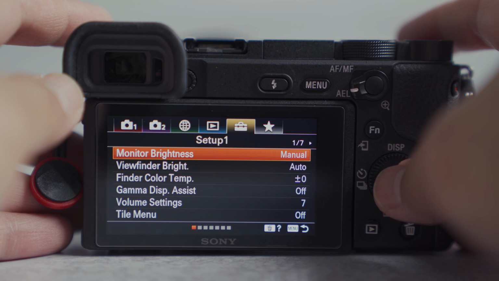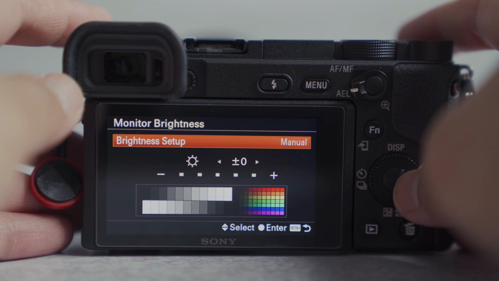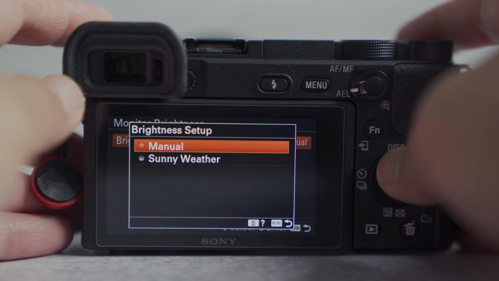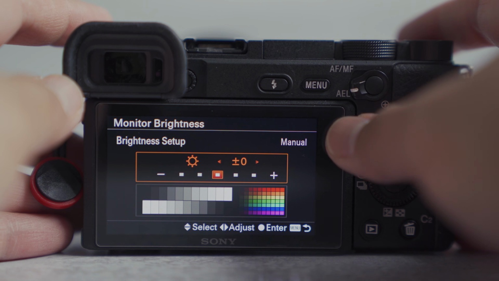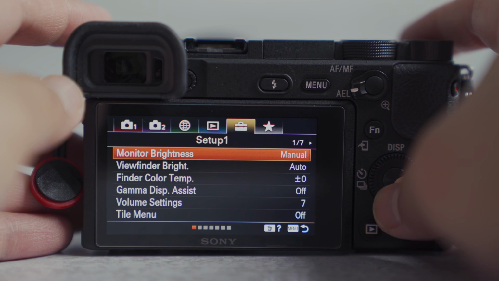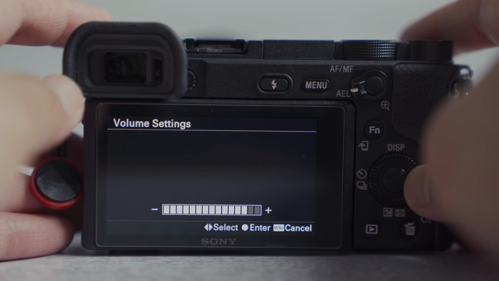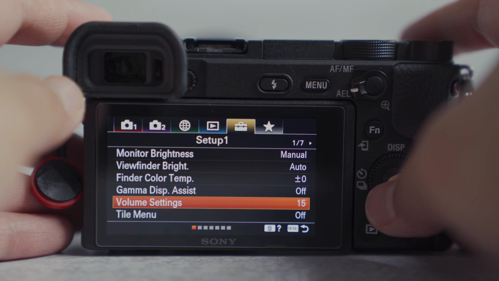Monitor brightness. We're gonna leave that to manual, even though there is an option for sunny weather, which makes the screen a lot brighter, which is really helpful when you're shooting outside. But the image on the monitor doesn't display an accurate image, and so I just leave the brightness to manual. This page looks pretty good. I just adjust the volume settings to the highest, and so if I ever do playback, then obviously you want to be able to hear it.